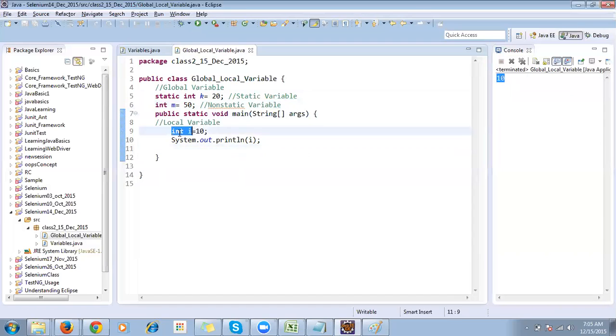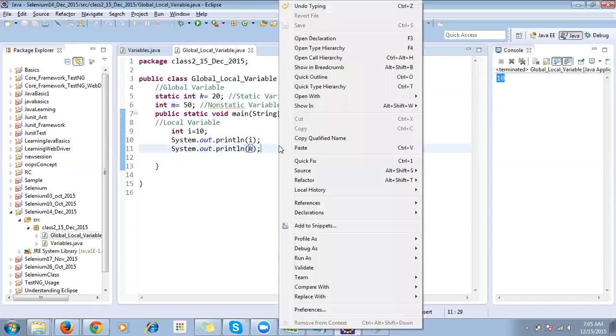So now we know how to use the local variable. Now we have to see how to utilize the static variable and non-static variable. A static variable can be used in different ways. Then Control Space, I give System.out.println. Now I'm printing k. See, the k variable came. Now I'll run it.